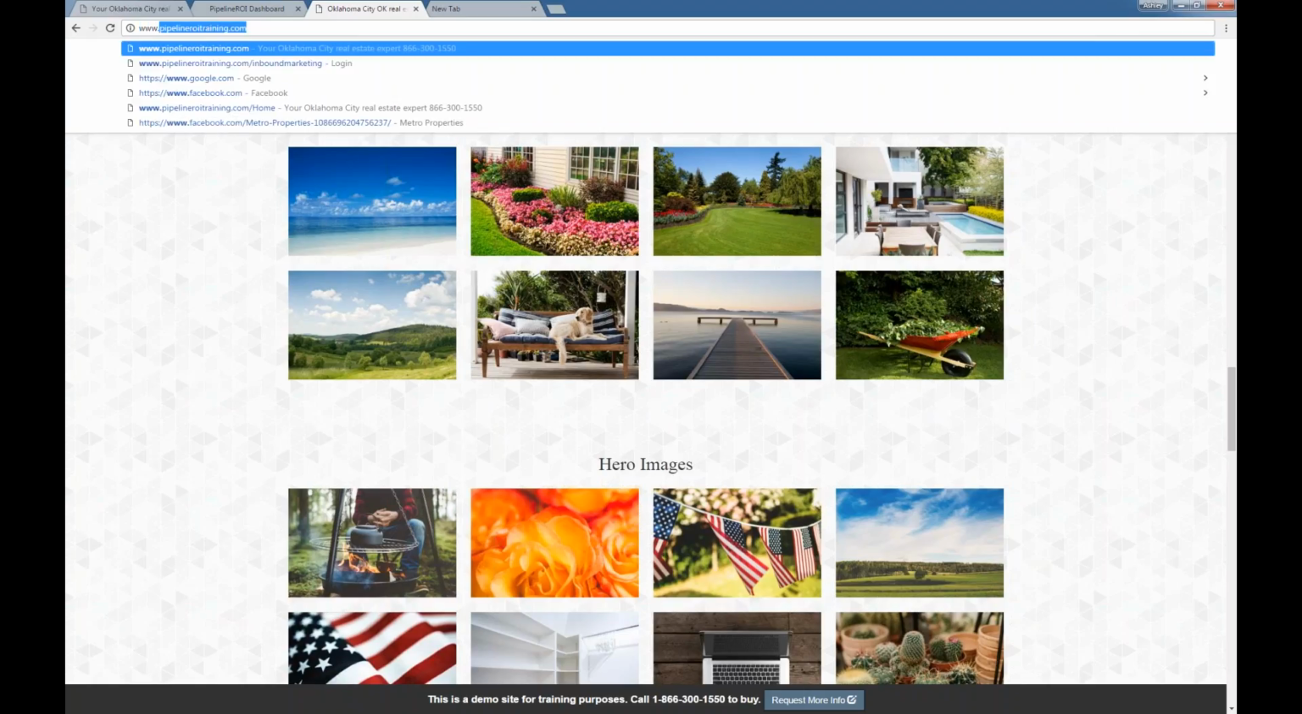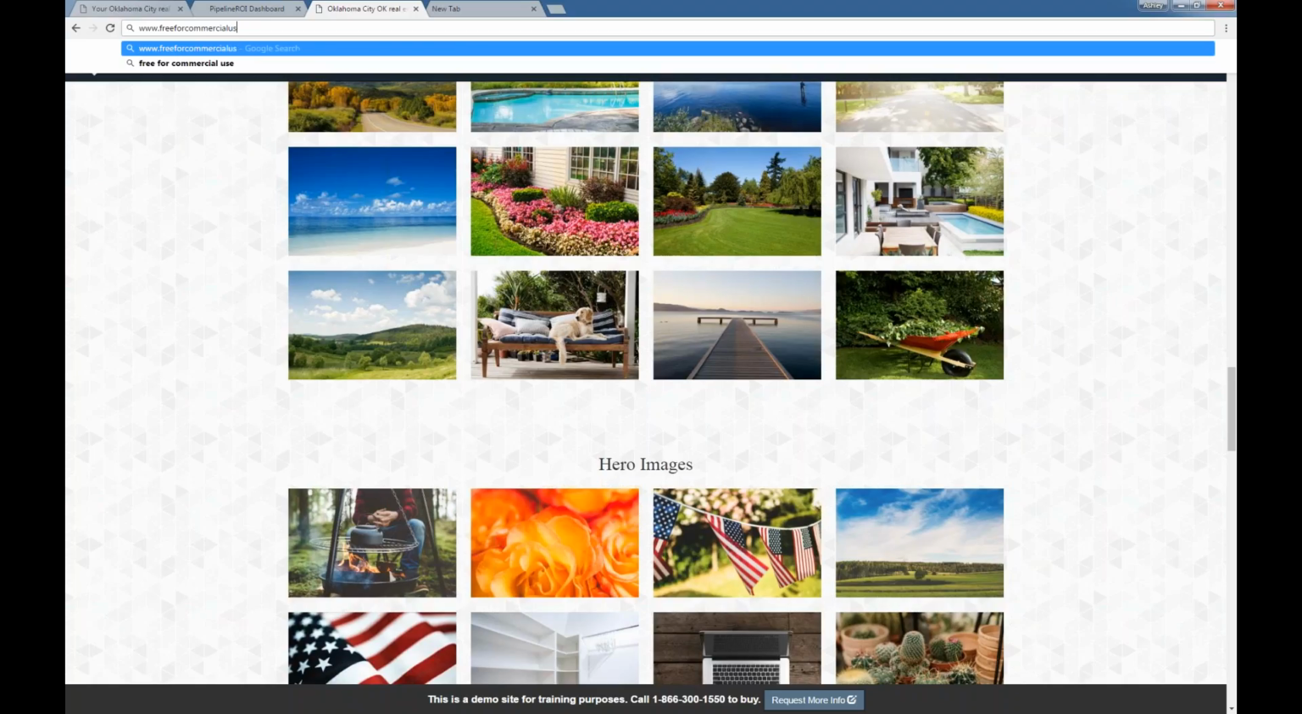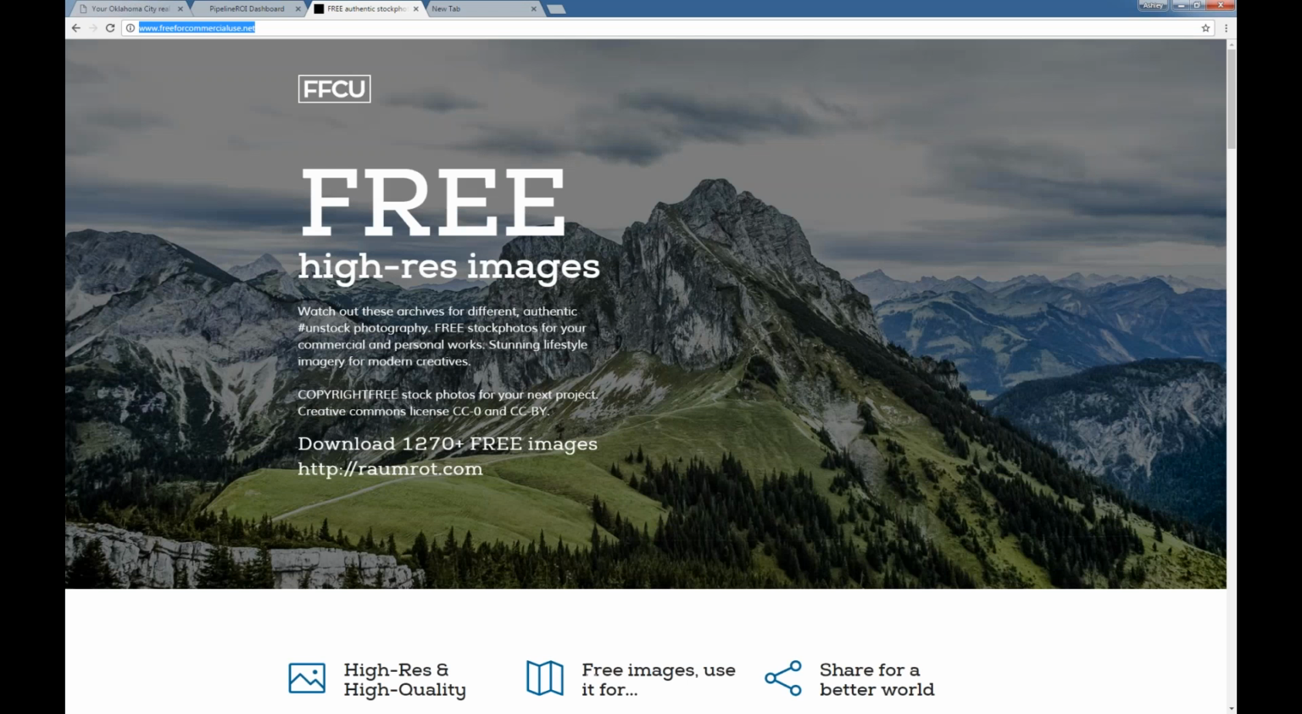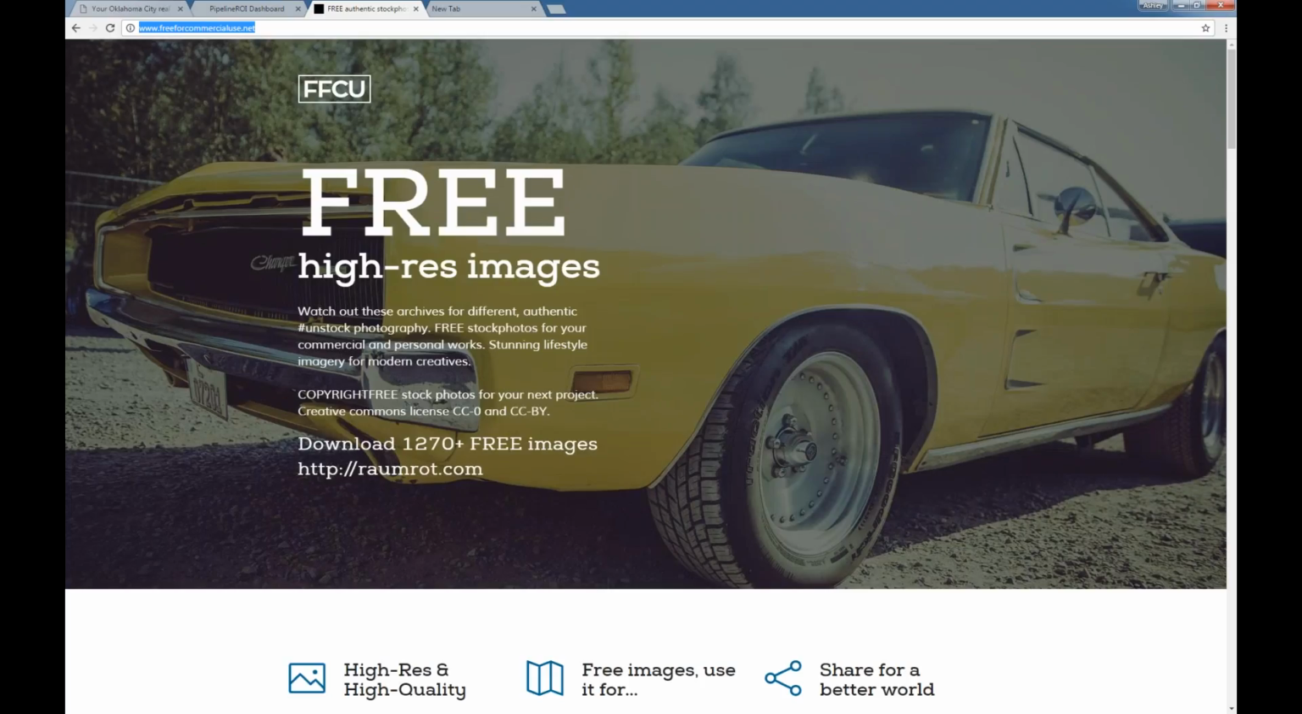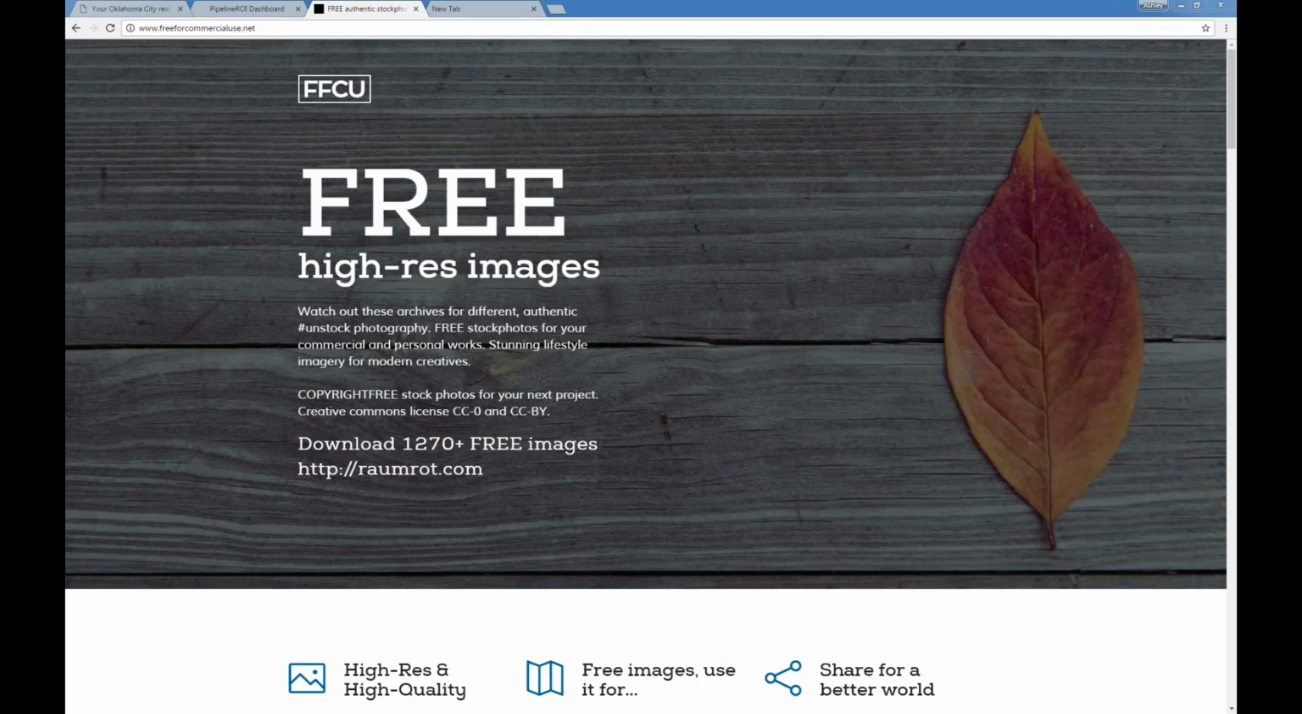Another option, if you want to go seeking, is freeforcommercialuse.net. This is a site, and it's going to take a second to load because it's a photo site. Case in point, having tons and tons of images on your site can make it load very slowly, which is why we usually keep the slideshows to about 4 to 6 images.